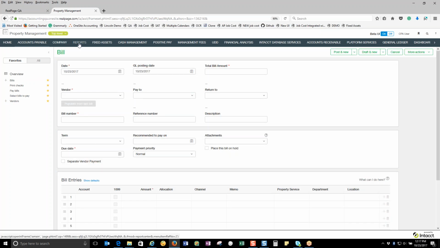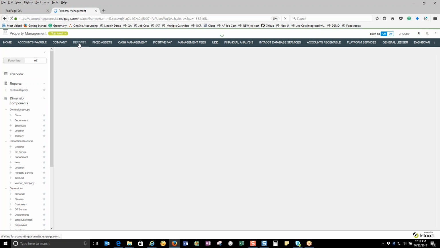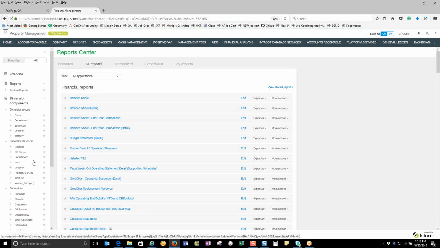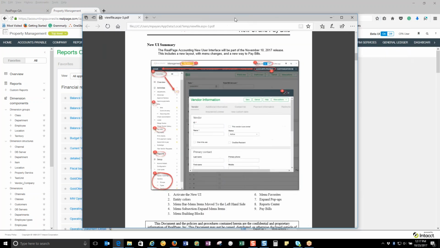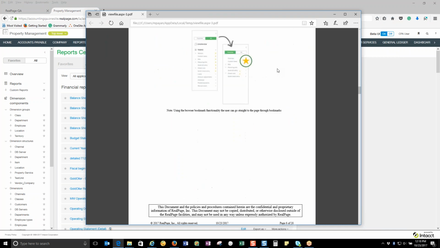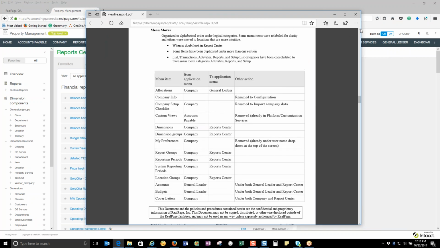Then we have reports. Reports has a lot of new items in it as well. And actually, if you go to page 7 of your user guide, it will tell you all the menu moves. So let me go over those with you quickly. They are in alphabetical order. When in doubt, look in Report Center. Some items have been duplicated under more than one section. Then your categories, where it once was list, transaction, activities, reports, and setup, have been consolidated to activities, reports, and setups.